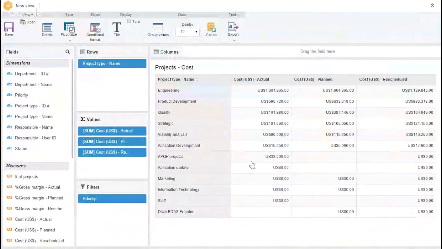And for the creation of those graphs and charts, we do that through a tool called Analytics. Analytics is a drag and drop interface tool that will let you build the graphs and charts that you want based on the information that is available, in this case in the performance module.